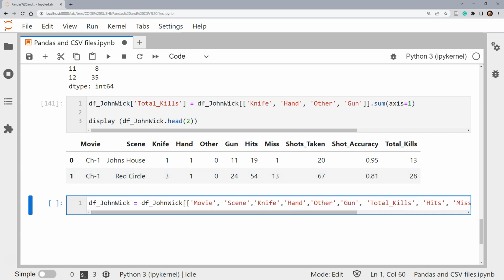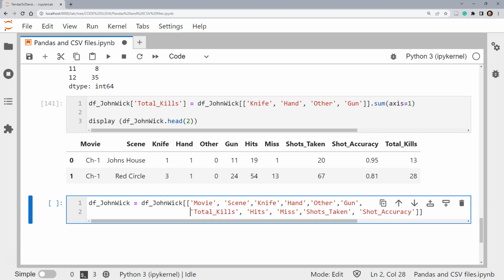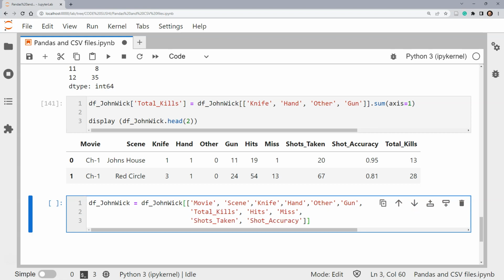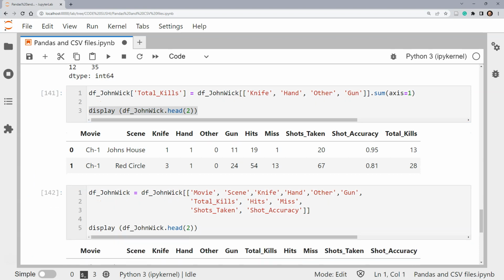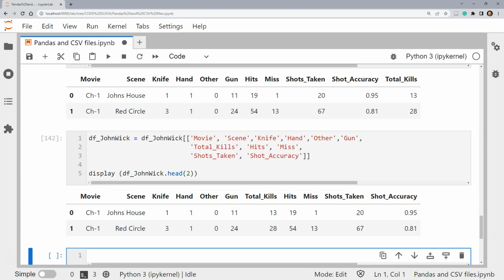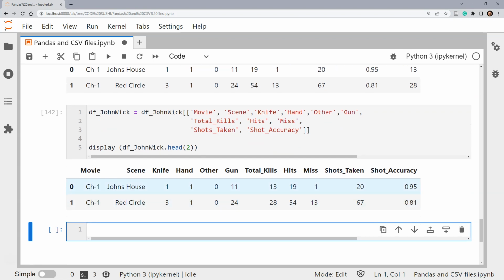By the way, I could probably split this up. I could probably do this to kind of help us out. And let's just do that. So now you can kind of see what's happening. So that way we see what that is going to look like when I'm done. I'm just going to display it one more time, and let's go ahead and run it. And you see that's how we move total kills from the end to the middle section where we had it before.